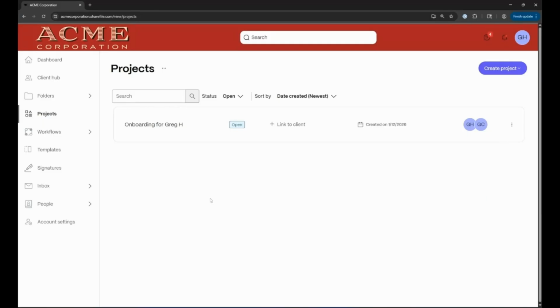So now I'm going to turn it over to Ashley, and Ashley's going to highlight some of the other features within the project space and take a look at a different use case. So Ashley, I'll throw it over to you.